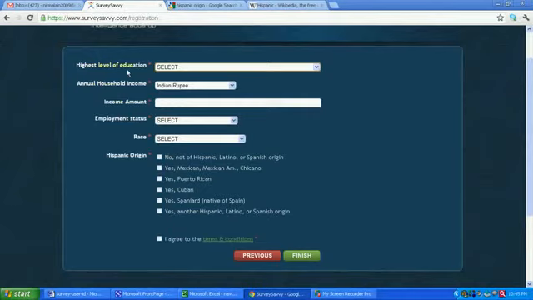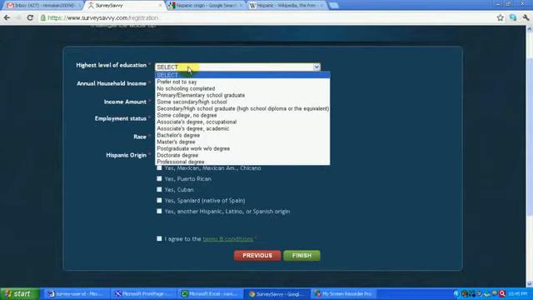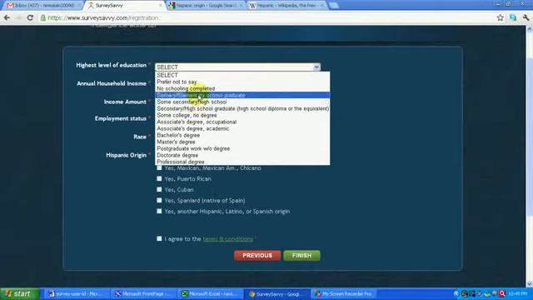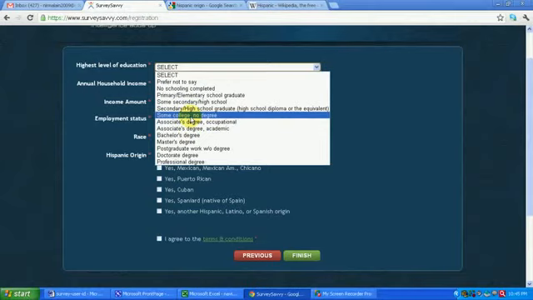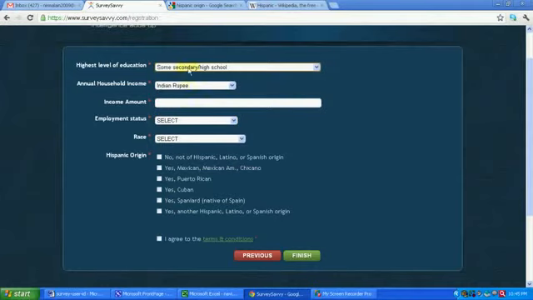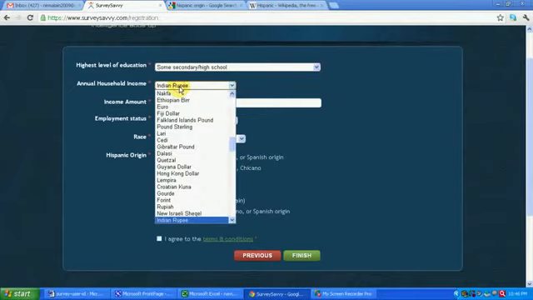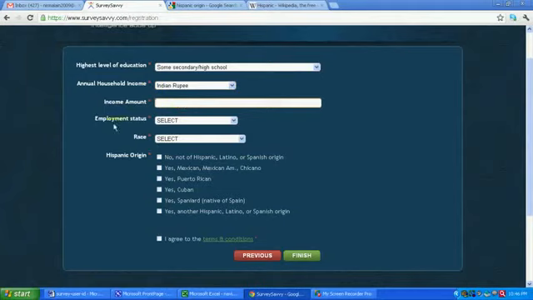So you can see over here highest level of education. Let's say we fill in some college, no degree, or let's say we fill in some secondary high school. You have to fill in the right details over here. Then we have to fill other fields like annual household income, that is a currency, income amount. Let's say I put in annual, let's say 10,000 per month, so it becomes 1,20,000. Again you have to give your proper details, doesn't matter if it is more or less.